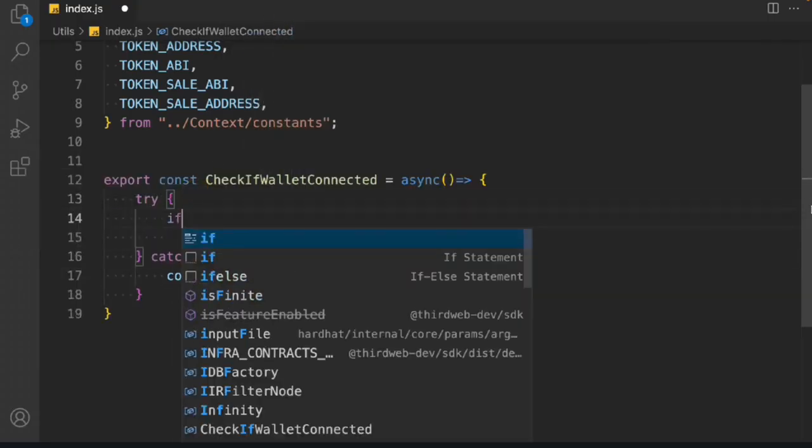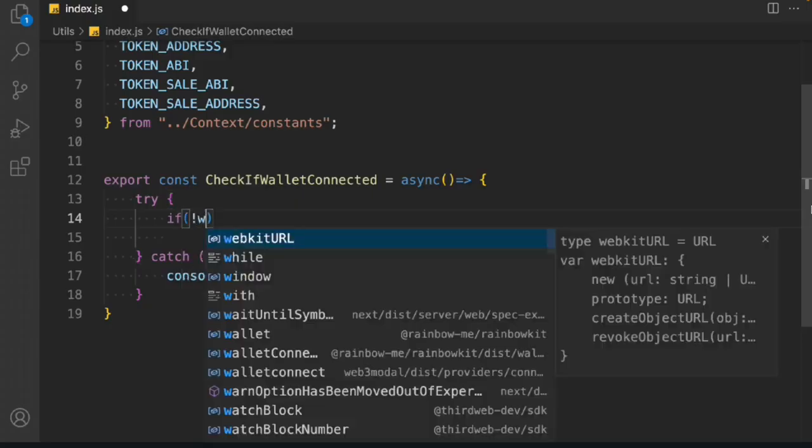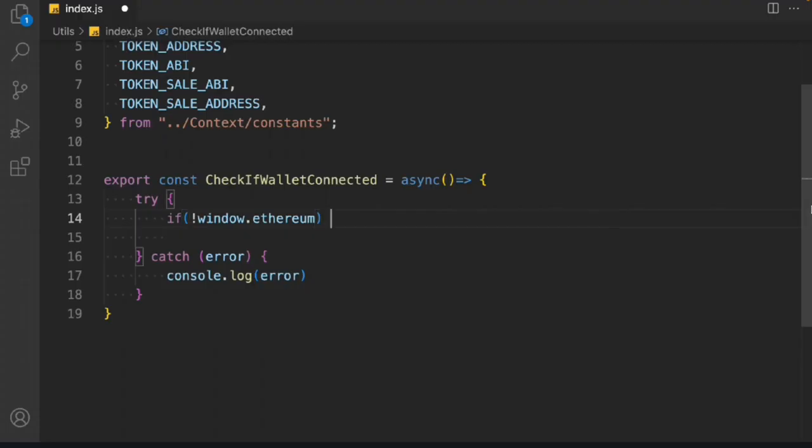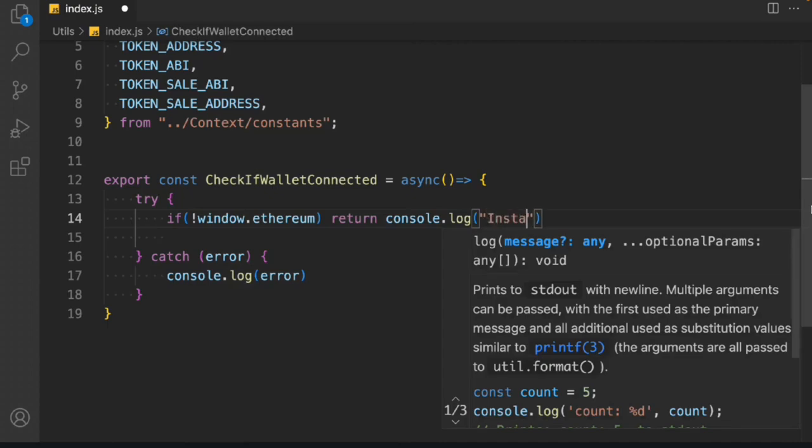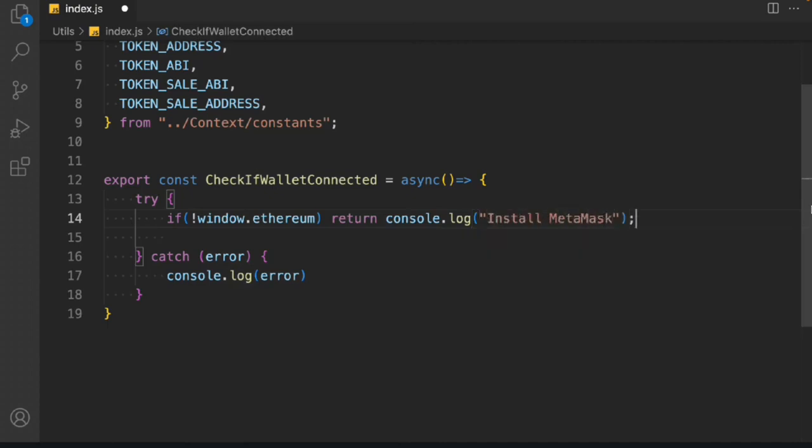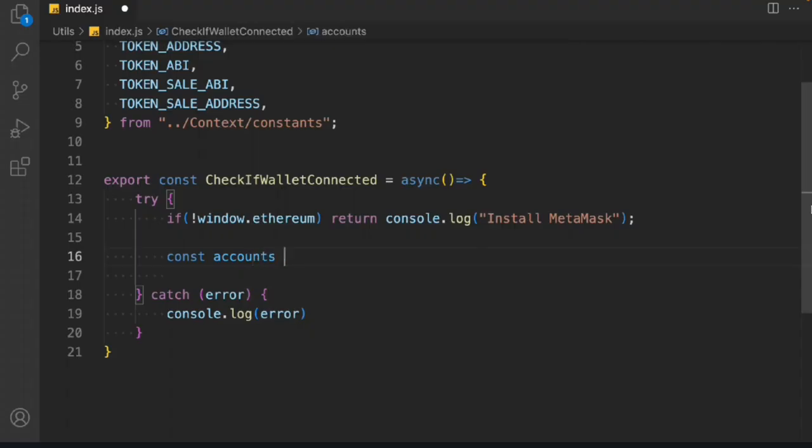So we'll check for a certain condition. First thing we have to do is check whether MetaMask is available or not in the user's browser. And how can we do that? We can do it with the Ethereum object. Whenever a user installs any web3 wallet, it injects the Ethereum object in the browser. So if there is an Ethereum object in the browser, it means the user has the wallet, but if it's not there, it means the user doesn't have the wallet. So we'll say if window.ethereum object is not there, then we simply return this message. We'll say install MetaMask.